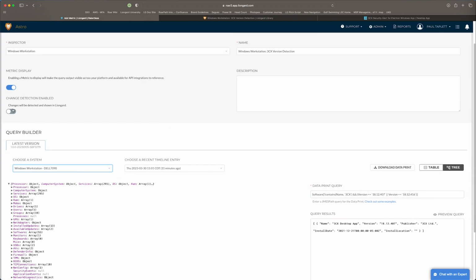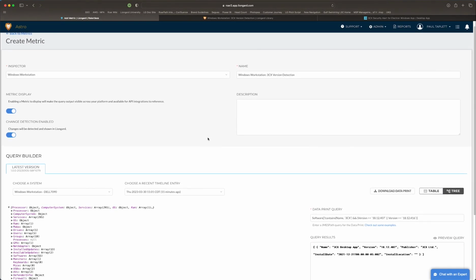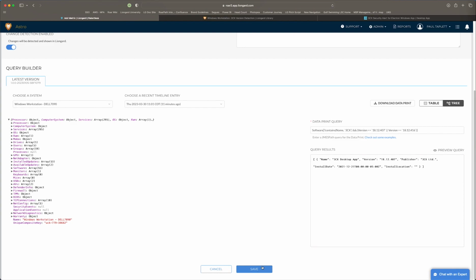If you want to turn this on for change detection as well, which means every time the inspector runs, you want the timeline to show if this version shows up, I would also recommend you turn change detection enabled on right here. I've already saved this metric, so I'm going to cancel out, but you can go ahead and save it on your end. So go ahead and hit save.